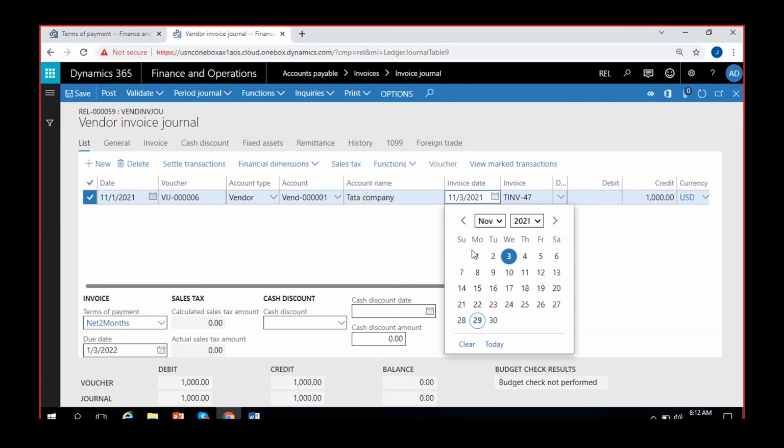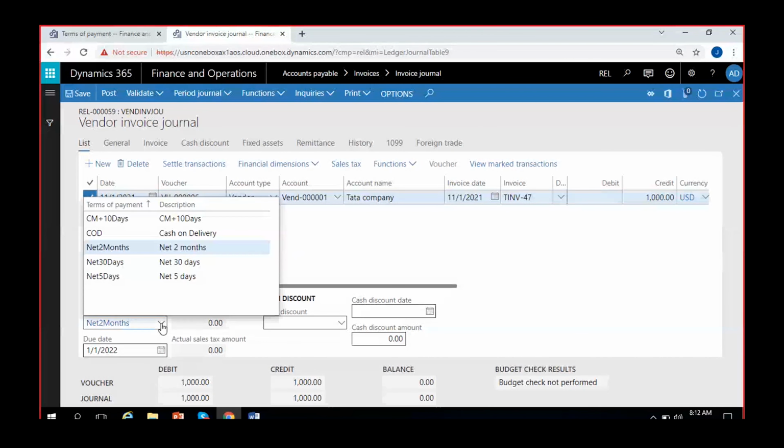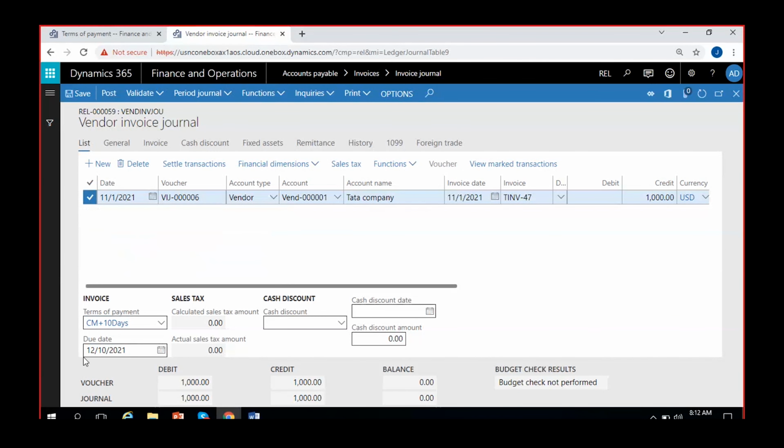So let me try to apply this on this invoice. Suppose I change it back to 1st of November again for better understanding. I'll apply it here: current month plus 10 days. See here, the due date is 10th of December 2021. Current month plus 10 days: leaving November plus another 10 days is the due date.